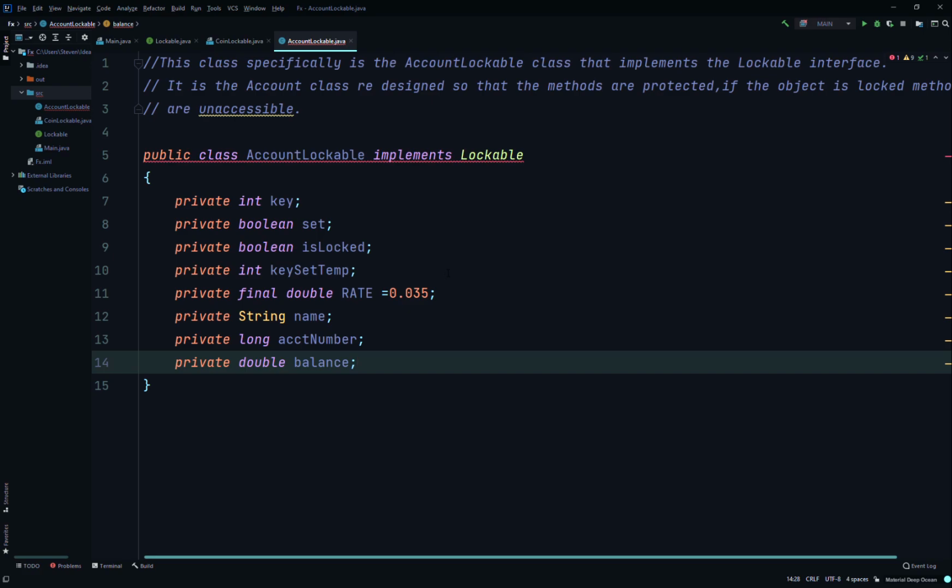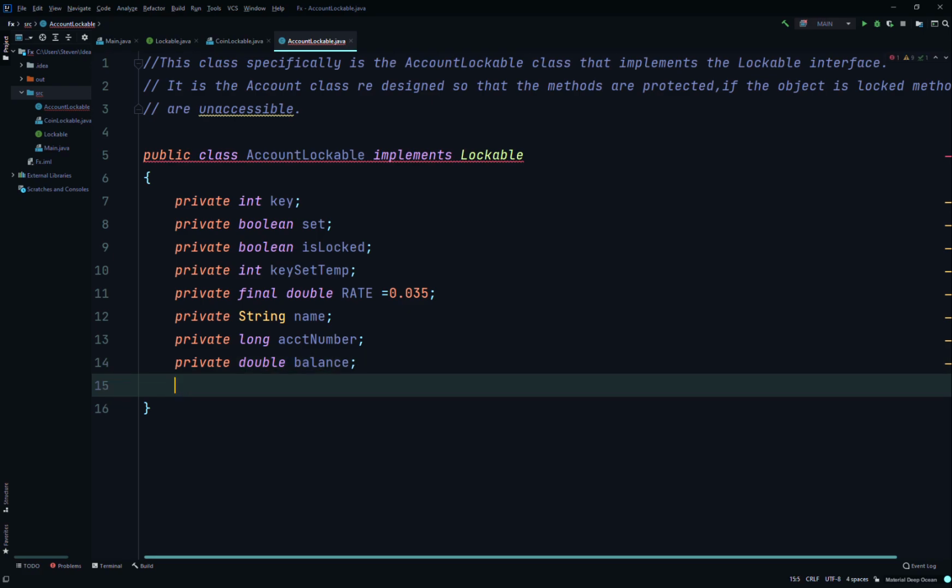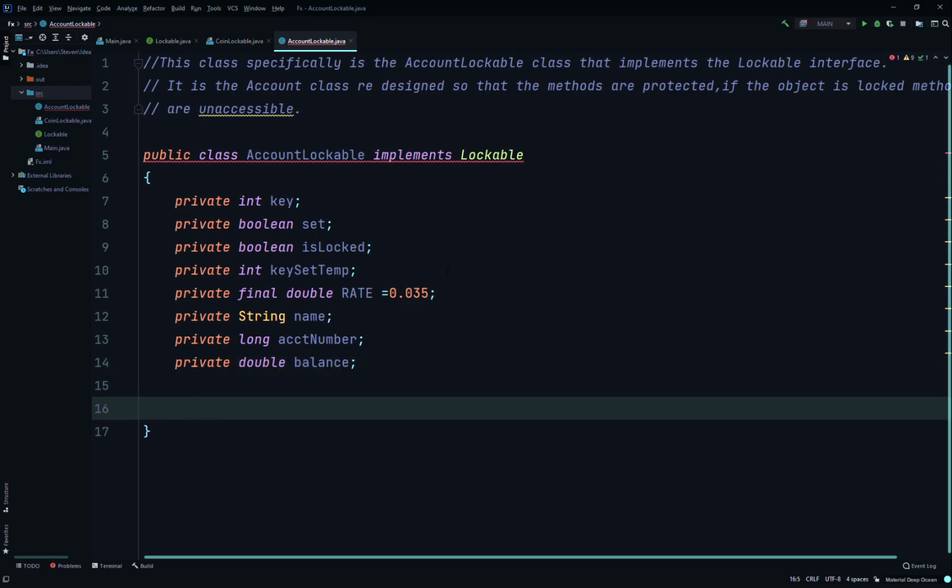So we'll set up the constructor. Why is this giving us a, yeah, we have to implement the methods. Yeah, I know that, thanks. Just reminding us, I guess. So we'll say public AccountLockable. To reference the constructor, we just reference the class name. And we're going to take some parameters here.